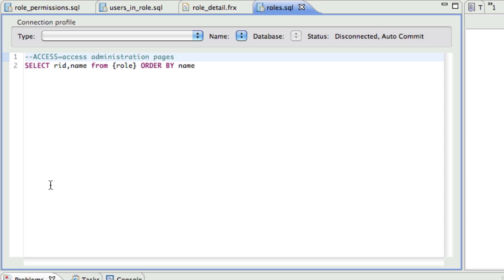In this example, we're showing a simple select statement that shows you all of the roles in your Drupal database that are custom defined. And the top access equal comment that you see there is going to determine who has access to the data that is provided by this SQL statement. In this case, anybody with the right access administration pages will get access to the data.